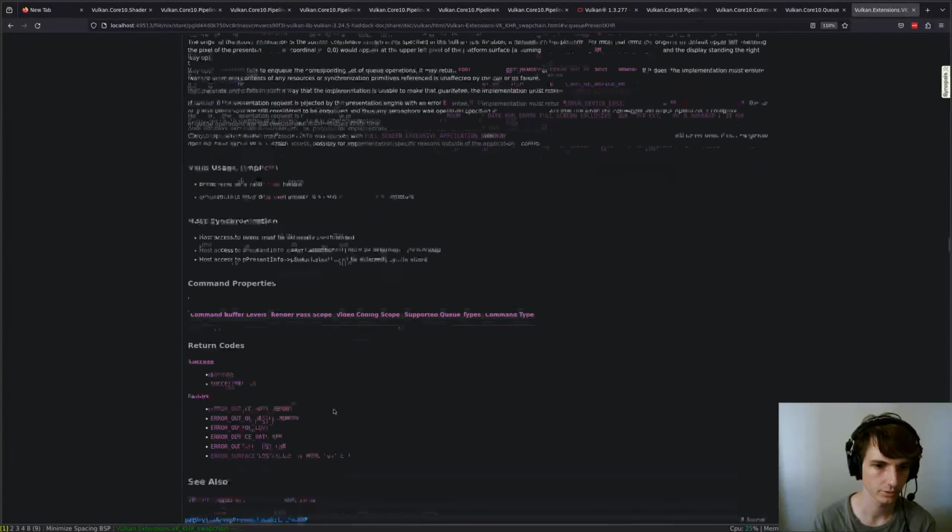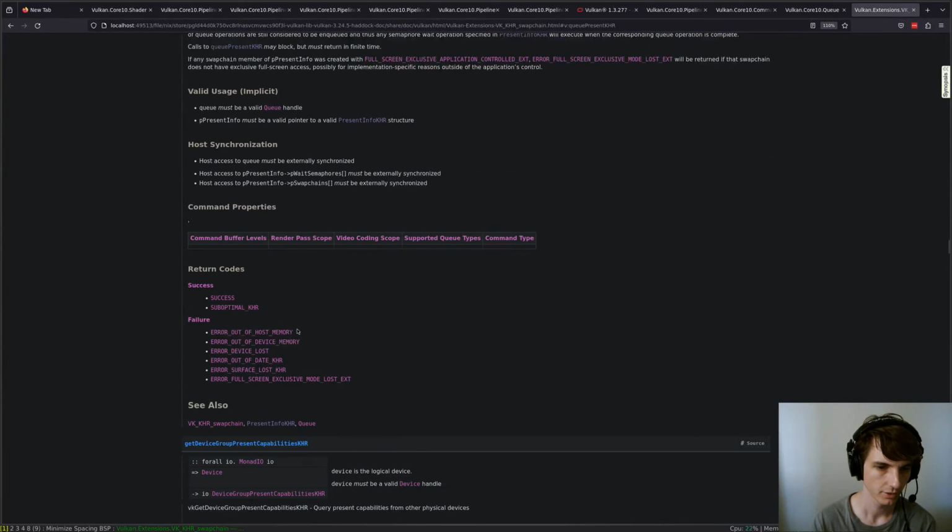Results, return codes. It can return out of host memory, out of device memory, or device lost. We don't care about those, we'll just let it fail dramatically. Surface lost and full screen exclusive mode lost, same thing. But we are worried about out of date or suboptimal. And that's referring to the swap chain.